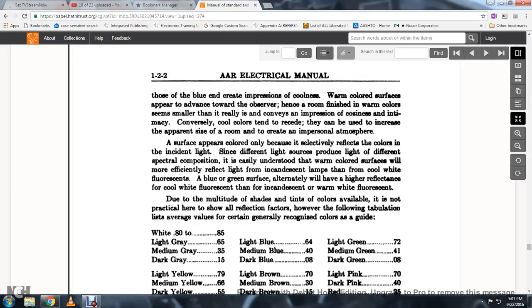Surface appears colored only because of its selective reflection of colors in incandescent light. Different light sources produce different spectrum compositions. The warmer the color of the surface, the more efficiently it reflects light from incandescent lamps. Cool white fluorescent light suits blue-green surfaces, with a higher reflectance than incandescent or warm white fluorescent.